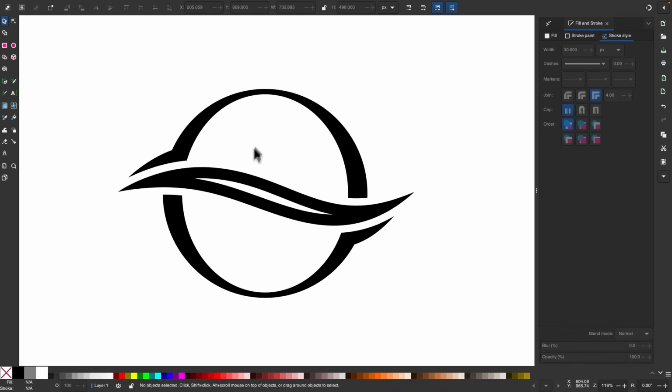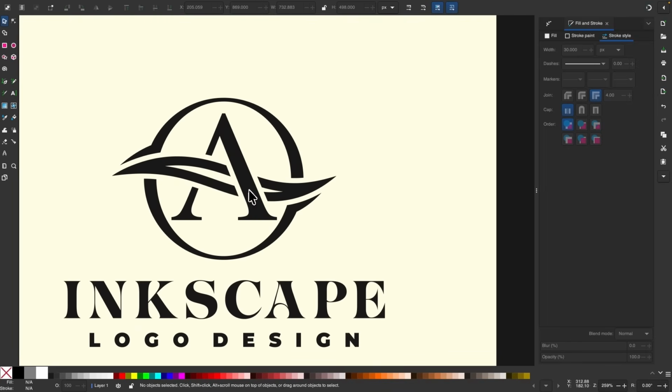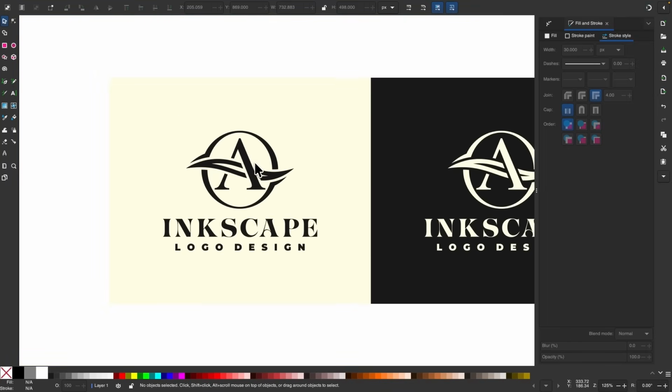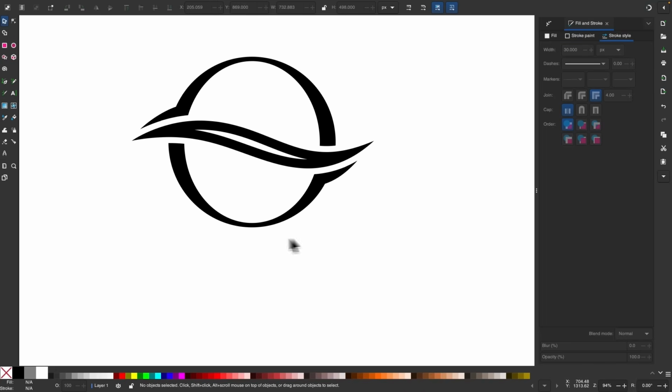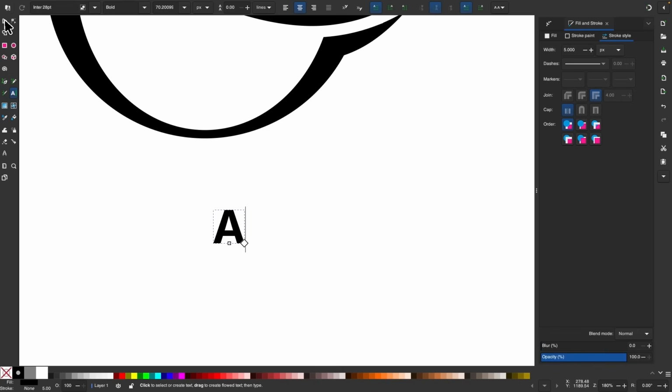So now we're going to create a letter. We're just going to add a letter to the center here. And like you can see what I've done in my mock-up, we make the letter intertwine with that wave there. So let me zoom back out. I'm going to grab my text tool now, and I'm just going to write the letter A, or a capital letter A.